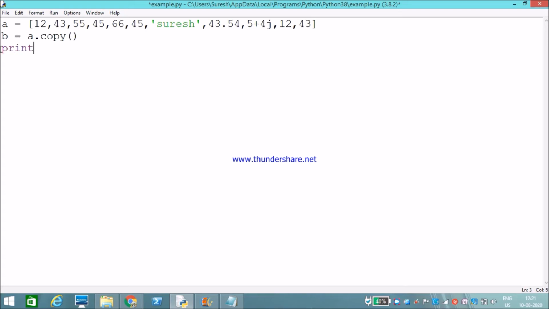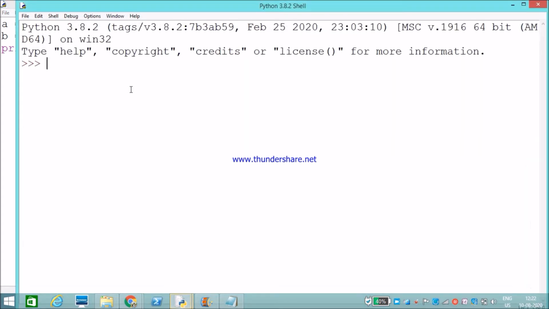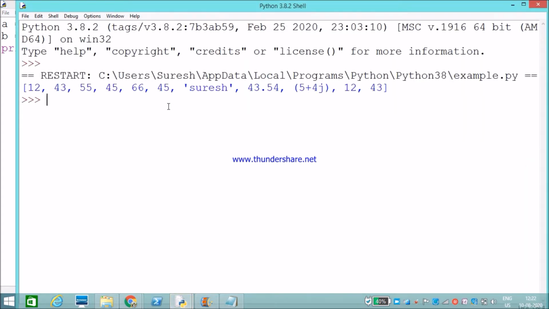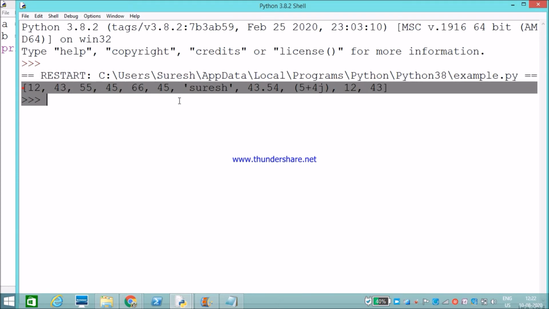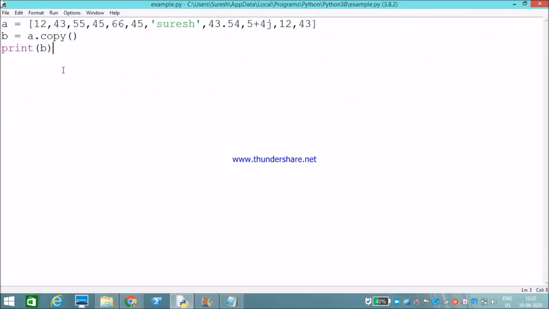Okay, now I will print b. Now I will execute this one. See, I have copied elements from a to b. So now I have printed b values. Okay, copy method helps to copy the elements.